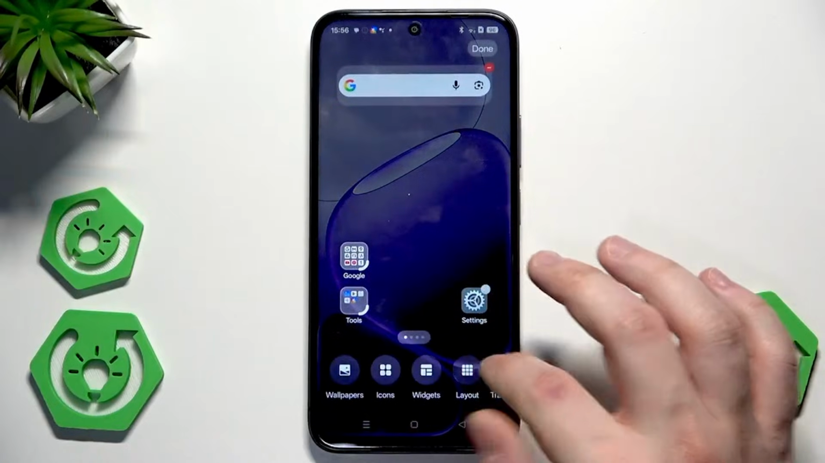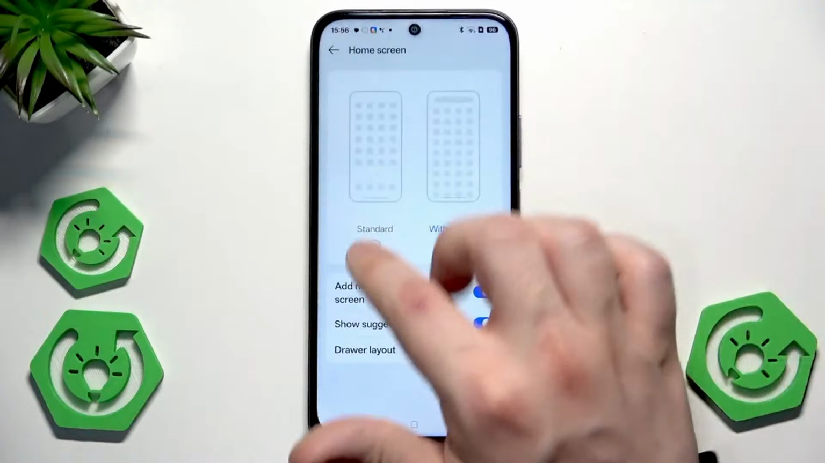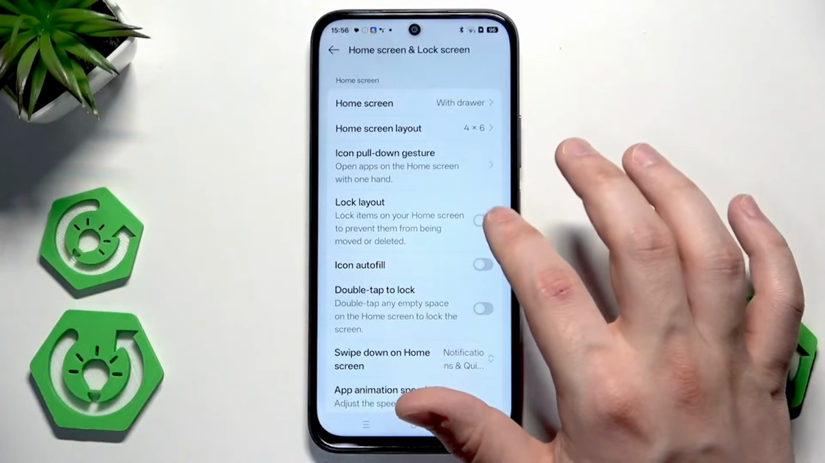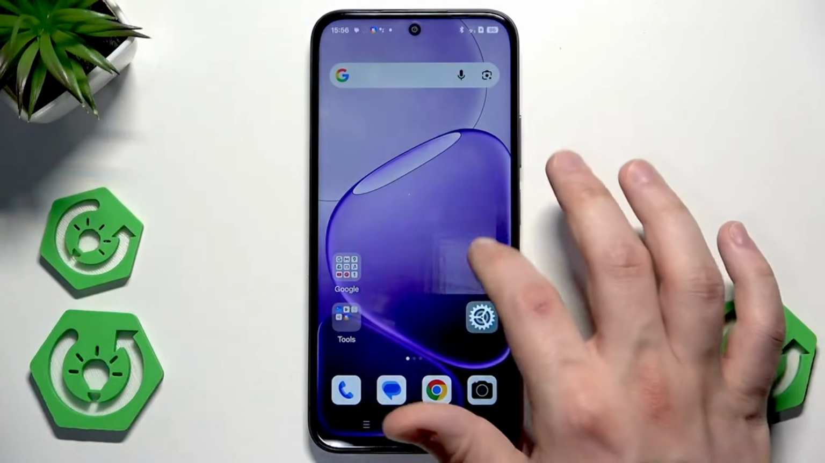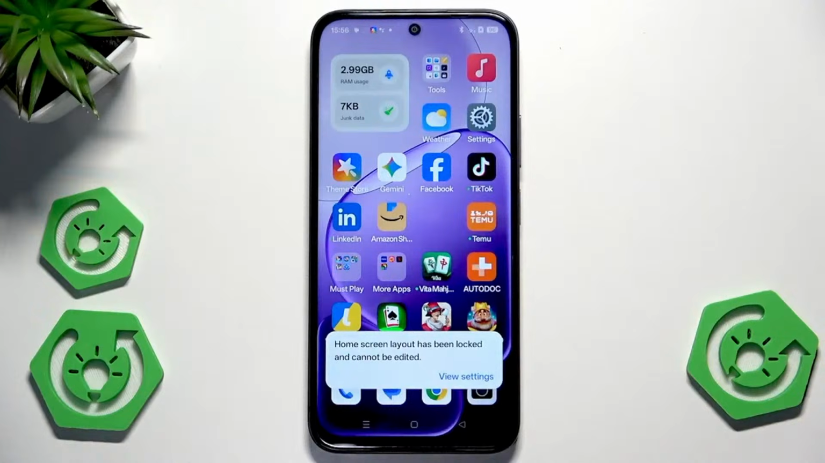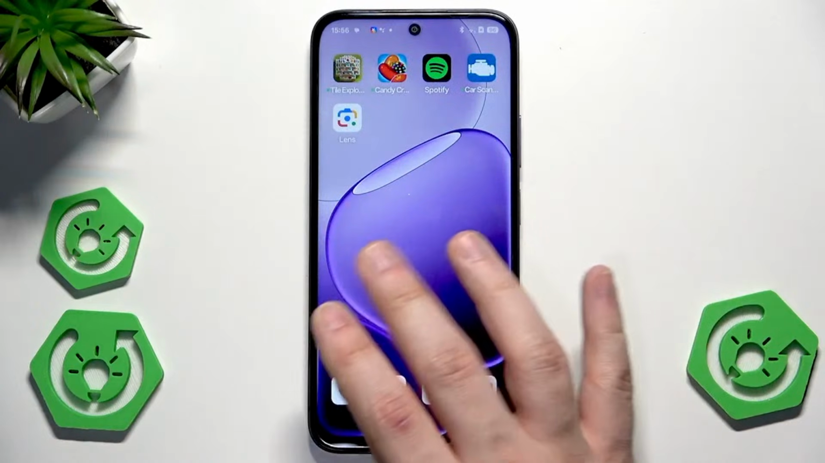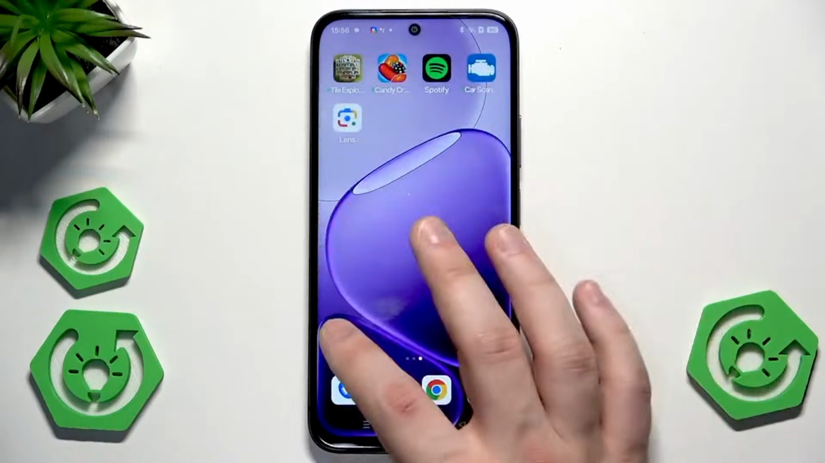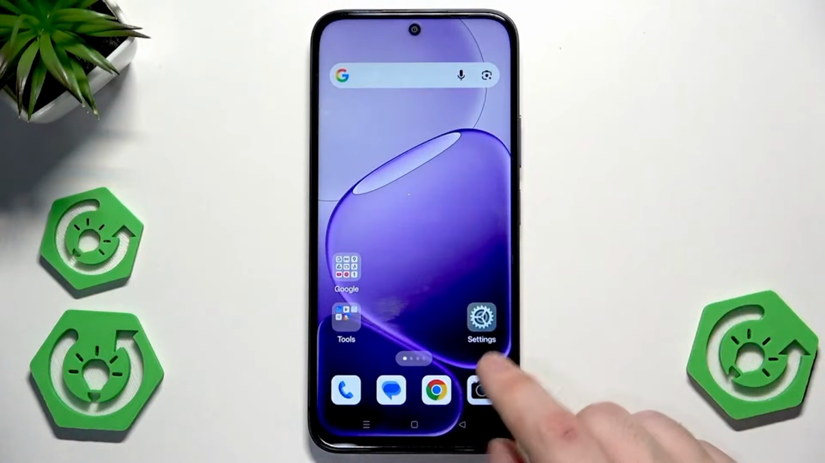If you pick the classic mode, the standard mode, you won't have that. We can also lock the layout, and now it's impossible to move anything on our home screen. Sometimes it's good, because let's say that we have created our perfect layout, everything is placed perfectly, all of the apps, all of the widgets, and we don't want to change something by a misclick. So that's the moment when you can lock your layout and nothing wrong will happen.